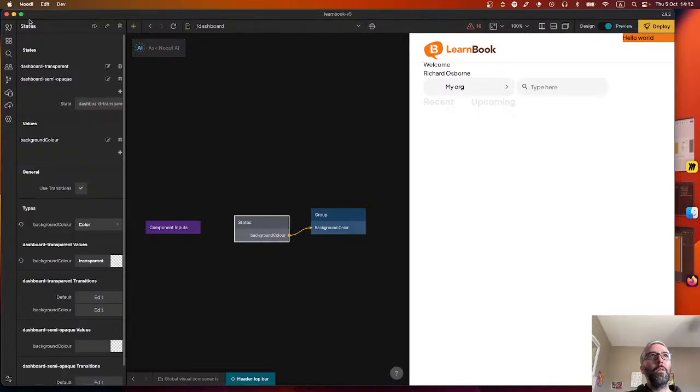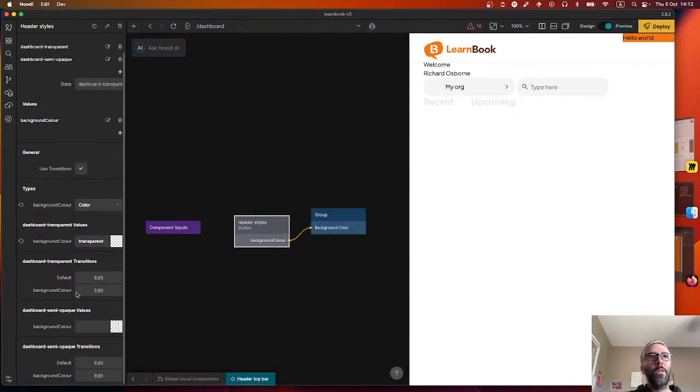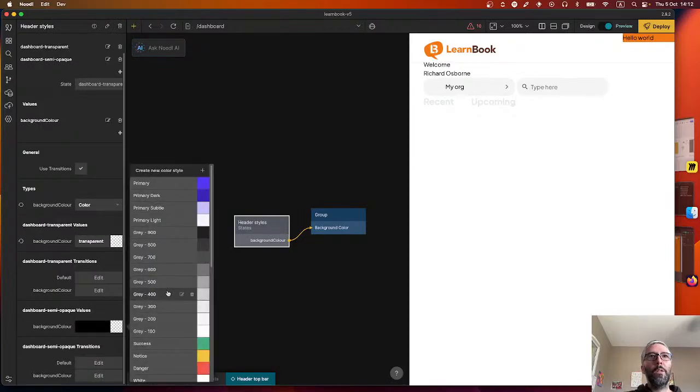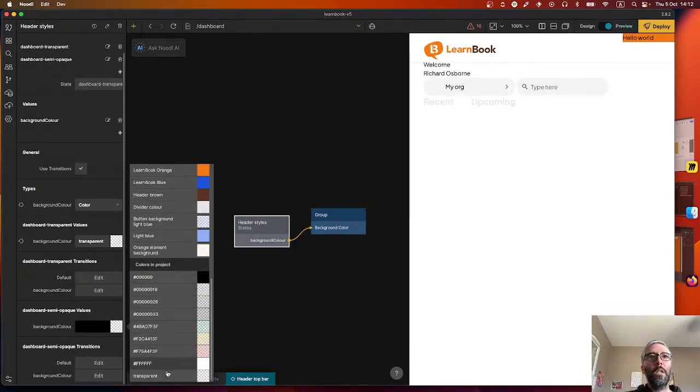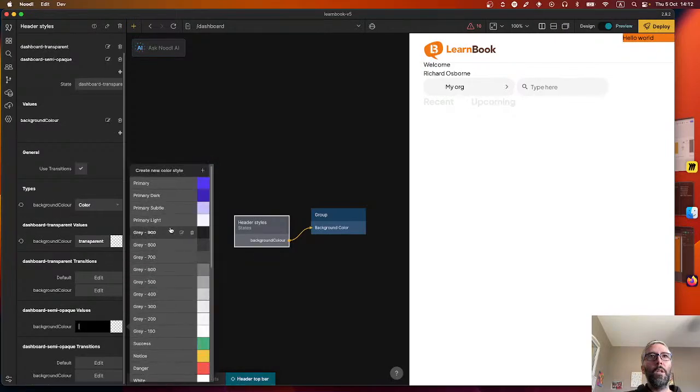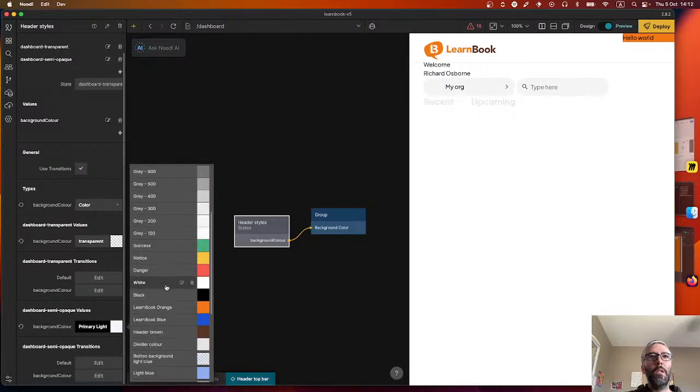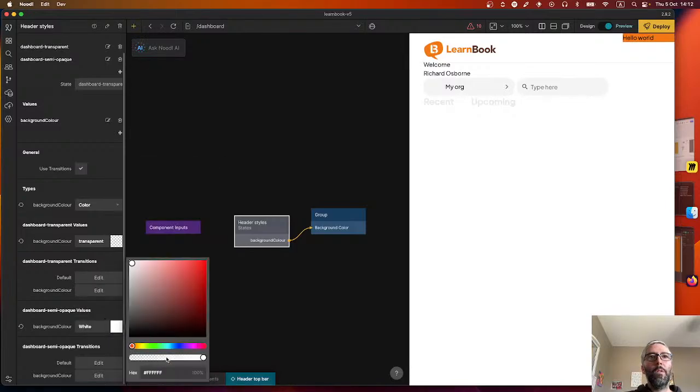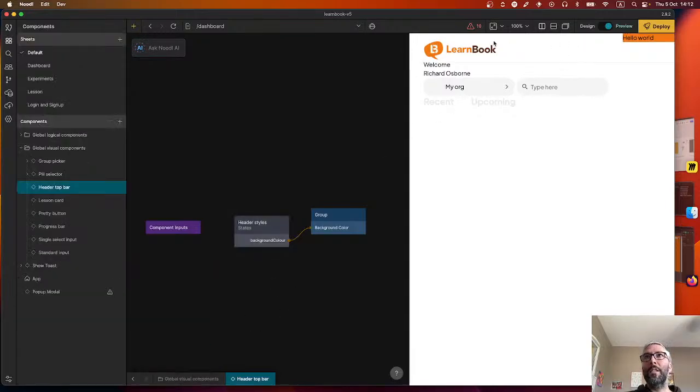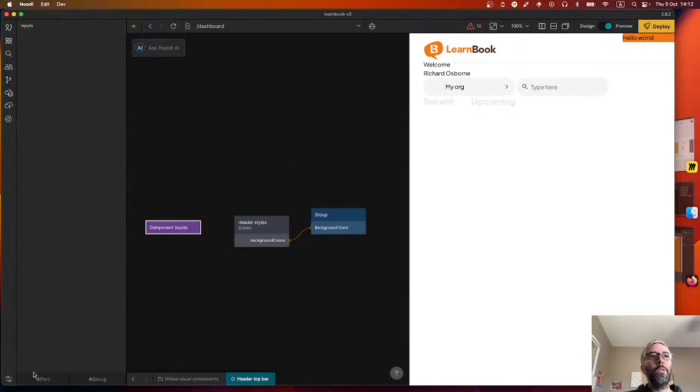Okay, so this is going to be called dashboard styles. No, header styles. Header styles. So if it's semi-opaque, it's going to be primary light. No, it's going to be white, but with, I don't know, 30%, 50% of opacity, just so I can see the stuff. I want to obfuscate the stuff that's behind it, but I don't want the stuff that's behind it to show through too much and mix up with the logo and make it look weird. So this is the state.